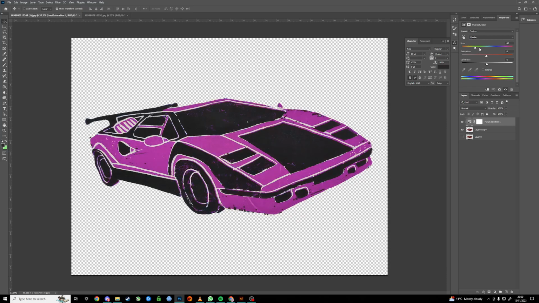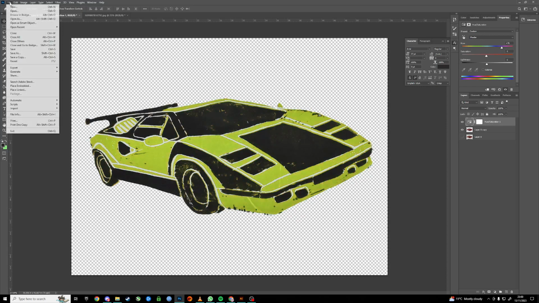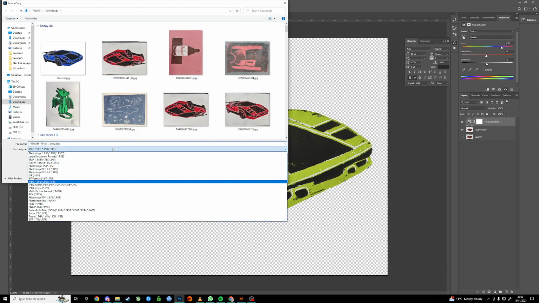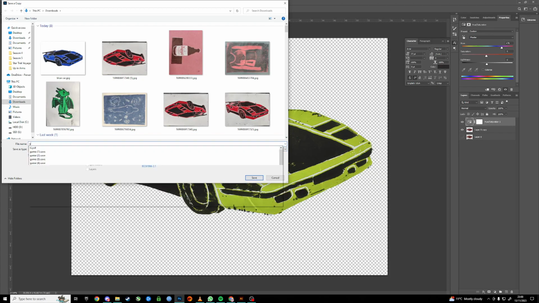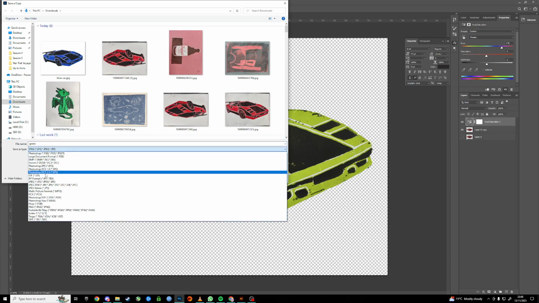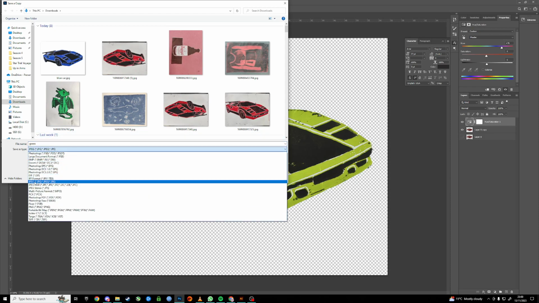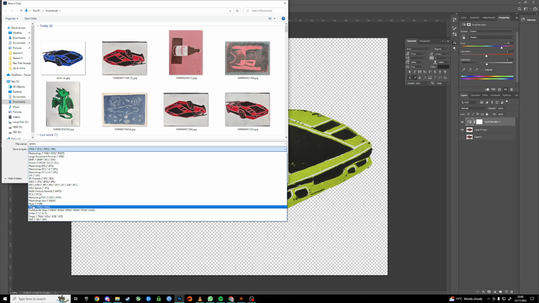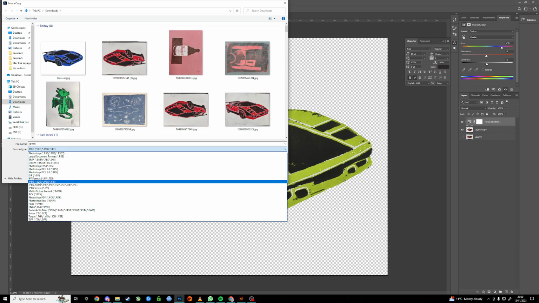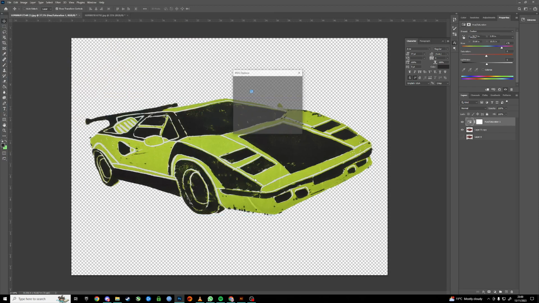And then I can change it so that I've got a green car. Save a copy. Change it to green. That's not how you spell green. And then make sure it's this option as well. Make sure it's JPEG, ideally. You can either use JPEG or you can use this one, PNG. PNG will remove any white backgrounds. A JPEG will give you a white background. That's the simplest form of edit that you can do.